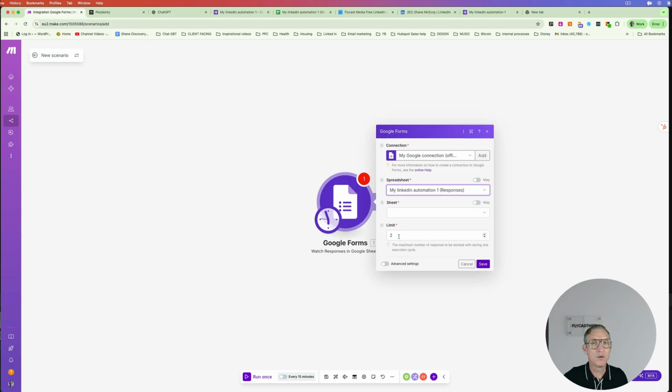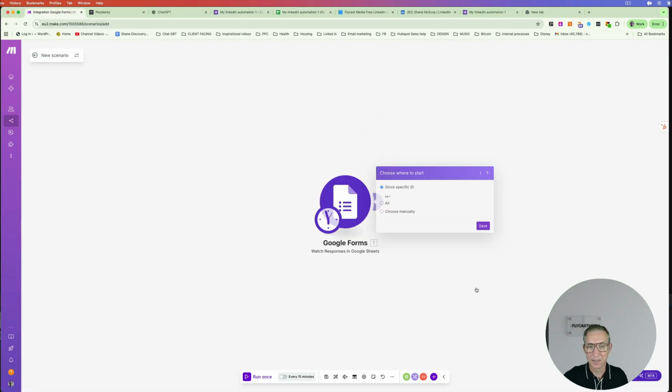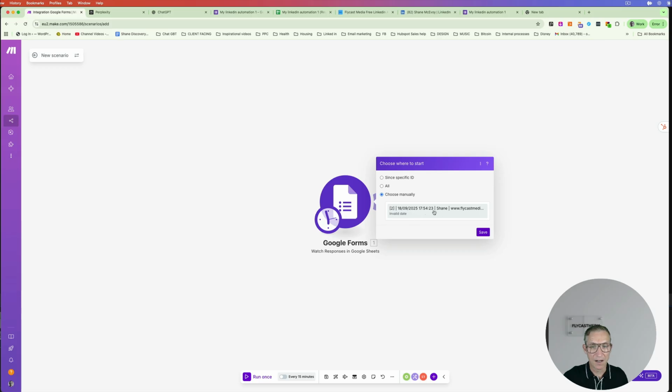We'll give it a limit of 2 answers. So we don't want it to look back through all the answers if a lot of people end up using this. So we'll give it a limit of 2 answers and press save. And that is literally, choose the sheet, sorry, beg your pardon. Choose the sheet, which is form responses. You can see that down there. And it is literally our trigger finished, waiting to do its work. Choose where to start. I'll choose manually, and you'll see our answers have already populated there, and I'm going to choose them and press save.